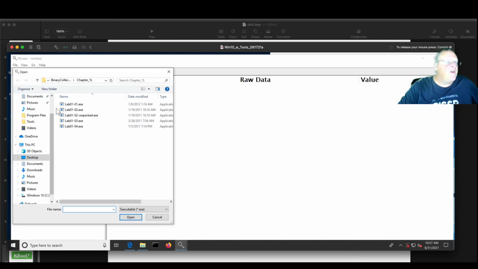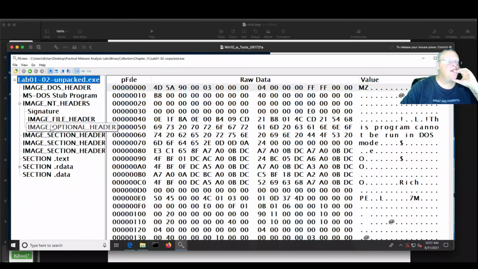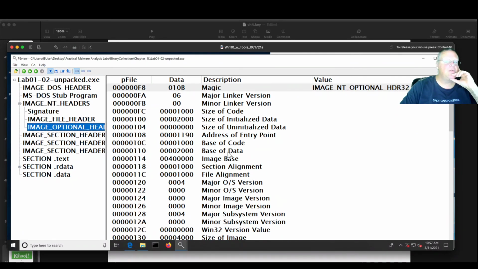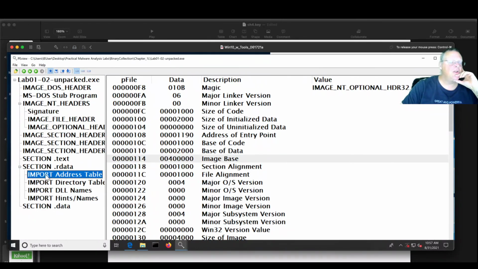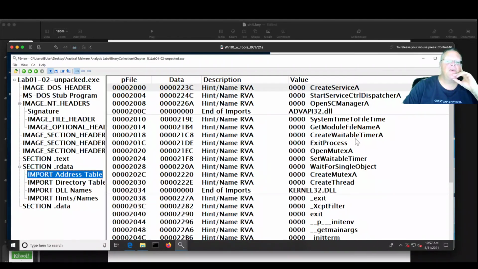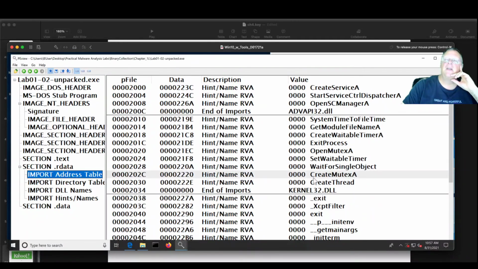But let's just take a look at PEview as the next thing to try. The unpacked file here is now a normal file. And so if you go to the IMAGE_NT_HEADERS and the IMAGE_OPTIONAL_HEADER, now the image base is 400,000, and that's normal. And here's the .text, .rdata, and .data sections. And if you go in the .rdata and look at the import address table, it's now using a lot more libraries, a lot more functions in each library. So this is the real program doing what it really does.